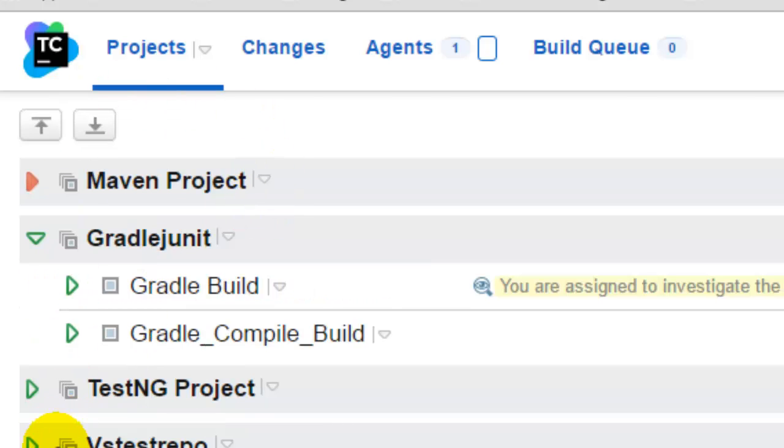That's it. That's how you can add different projects, or you can add different build configurations in the TeamCity server.